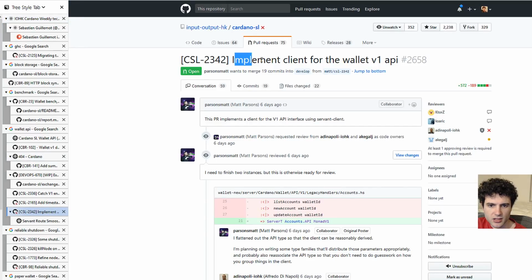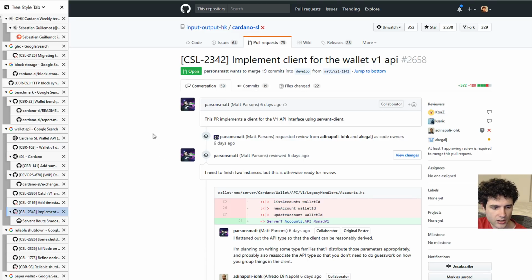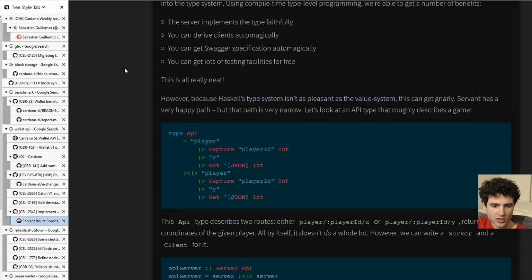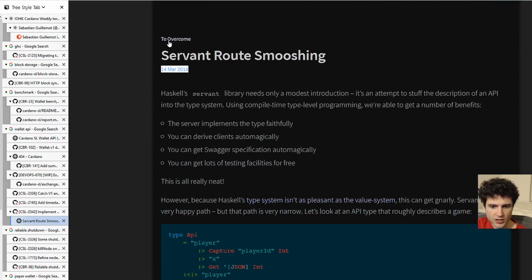And lastly, they're talking about implementing a client for the wallet's V1 API, where they're talking about implementing a client using a Servant client system. And if you want to know more about this specific design and how it works, Matt Parsons, who authored this pull request and wrote this feature, actually wrote a blog post on the same topic. You can see March 14, he wrote a blog post about what he did and how it works. This is not specific to Cardano. It's more specific to the Haskell library he used. But if you're interested in knowing more about this, you might be interested in this article. So I'll link this article in the YouTube description if you're interested in reading it.